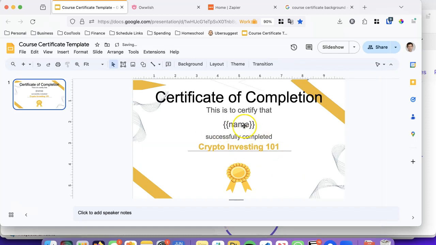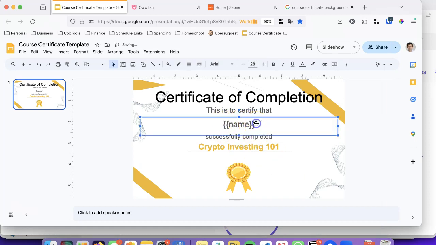All right, so we have this. This is what we want. And one thing that we're going to do is use something called a variable. This is where I want their name to be put in. So what we're doing here is putting two curly brackets on the left and on the right, and then the word name. And you'll see why this will matter later on when we do the Zapier. But this is all you need to do.